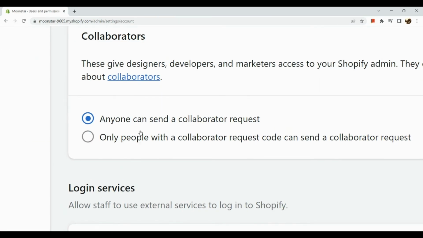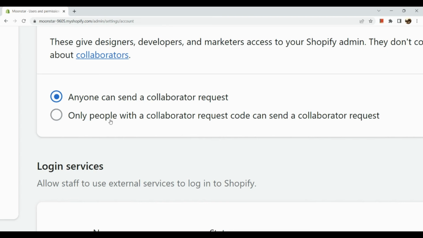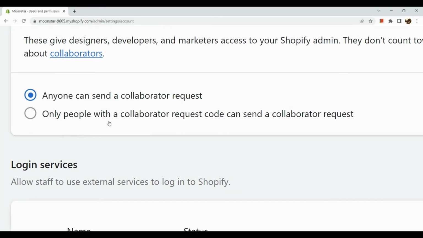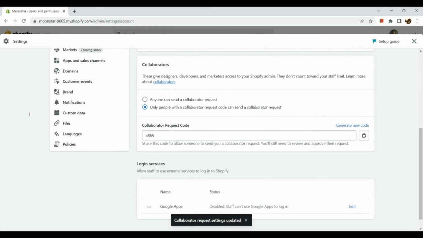Okay, now here we have two options actually. So anyone can send a collaborator request, or you could also have this one, the other option, wherein only people with a collaborator request code can send a collaborator request. If we hit on this one, you will have a request code basically.